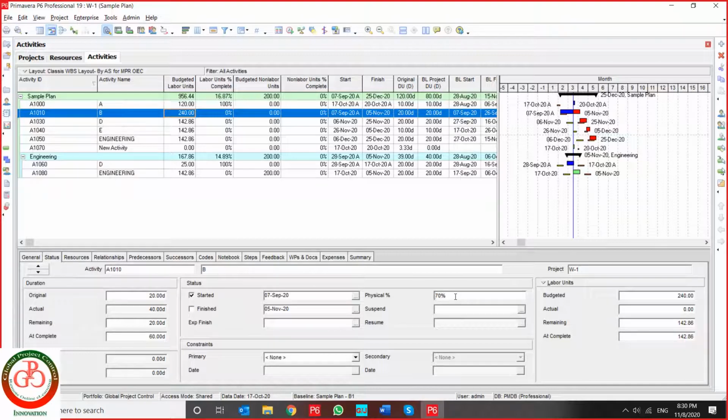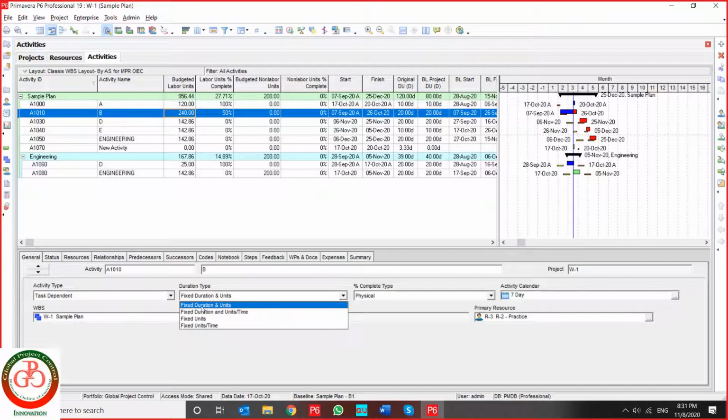For instance, 70% of this activity is completed, but your actual labor unit consumption is 15. So the remaining is 190. But what is the remaining duration? Your estimated remaining duration is 10 days. Because I fixed the duration and unit together, this happened to my project.